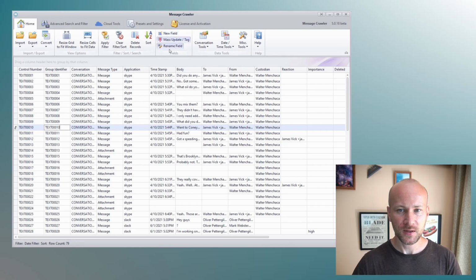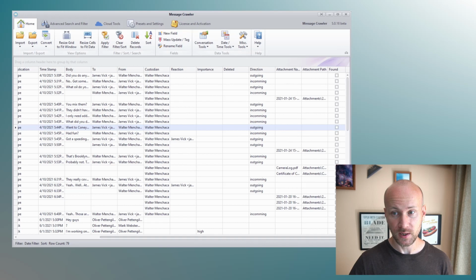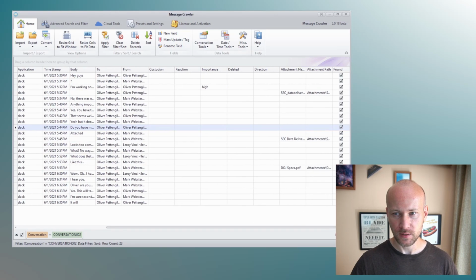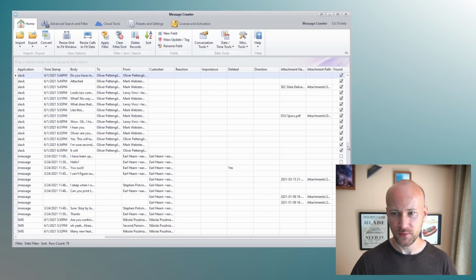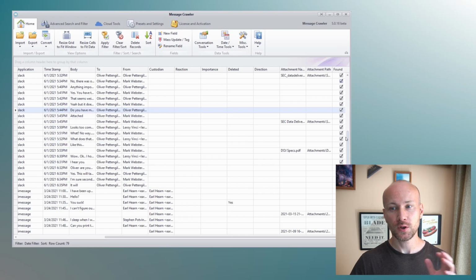We can add fields, we can mass update and tag fields. So if you create a field called found, and maybe we can make it like a boolean. Also note we can create fields of different types. We're going to mass update, and we're going to update Y in a field called found and say update, and bam, everything is tagged. Clear the filter, and you can see how we had tagged documents, and then we can use those as a criteria for our export.